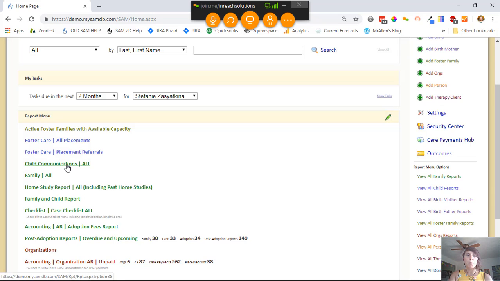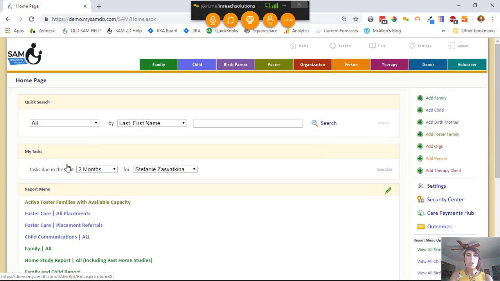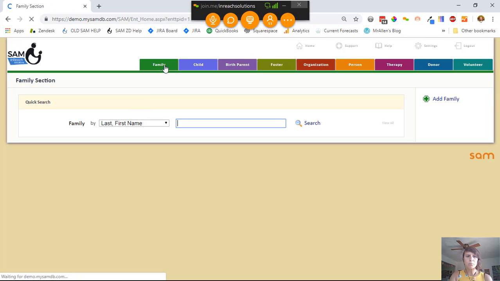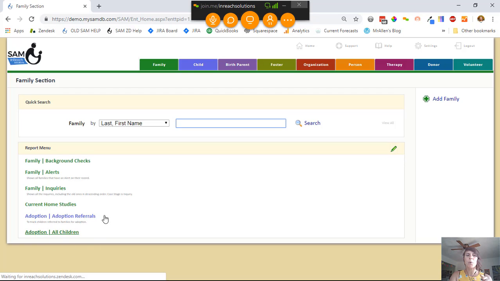Each of these reports are links that will take you directly to that report. Report menus could also be found under each tab right now. And there's a report menu, and this is a report menu that is shared for the team. So anyone who has access to the family tab would have this report menu. This is going to be a great spot to hold reports that you use as a team for meetings.